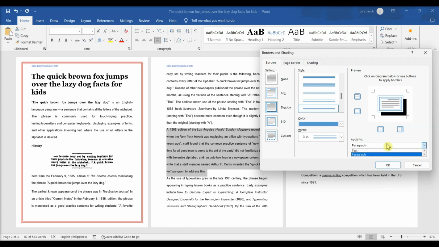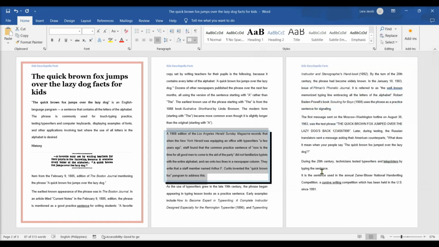Click the Apply to drop-down box, then click the section to which you want to apply the border. Click OK. This will apply the border to your document's specified page. Be sure to save your document when you're finished.